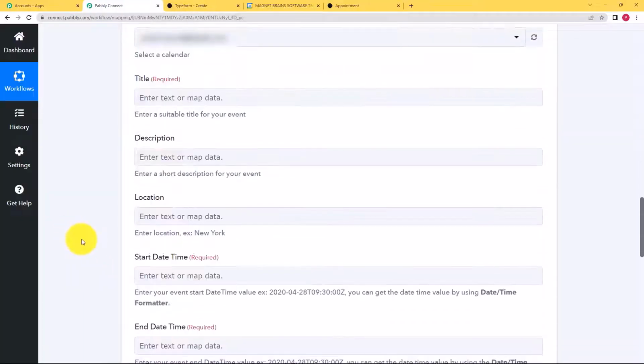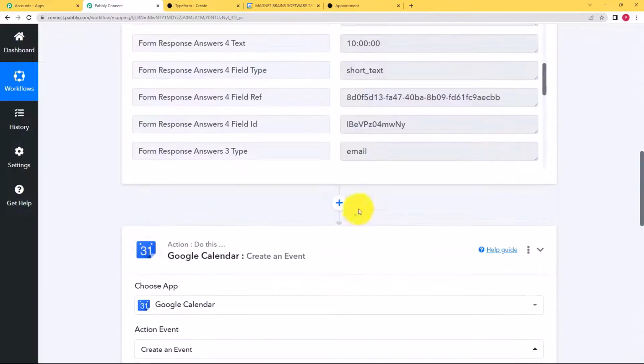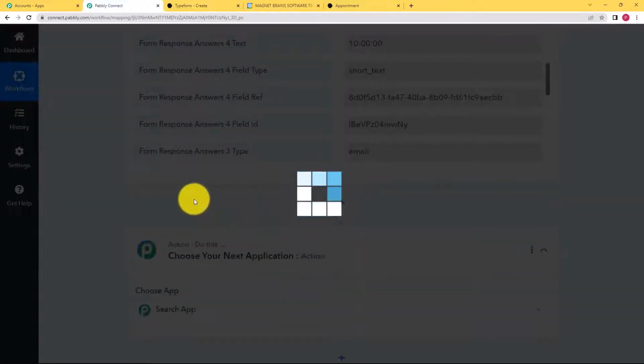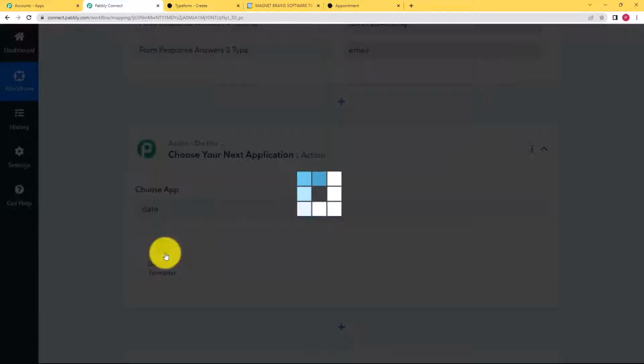Then you have to check that what is the format of the start and end date time required over here. So this is the format it's needed, like year, month and date, time, T for time, and then hour, minute, second, and Z. This is the format of the date and time. So let us put another step between the trigger and the action application. That is called date and time formatter, because we need to combine the date and time we already have over here.